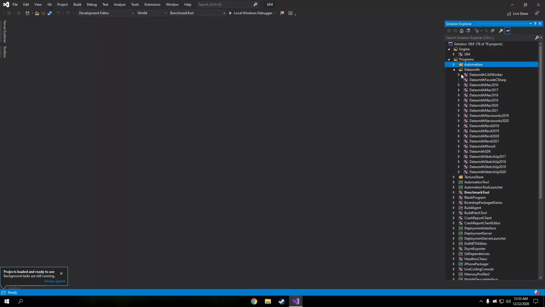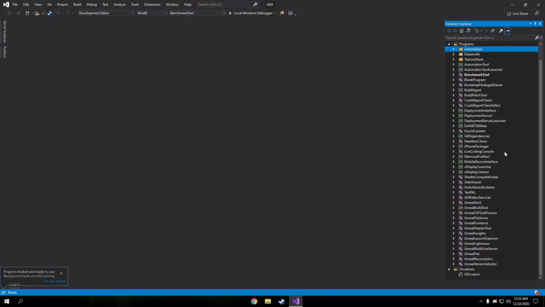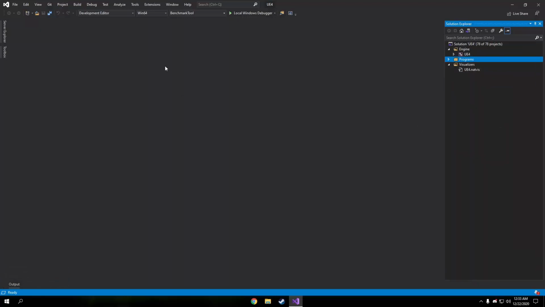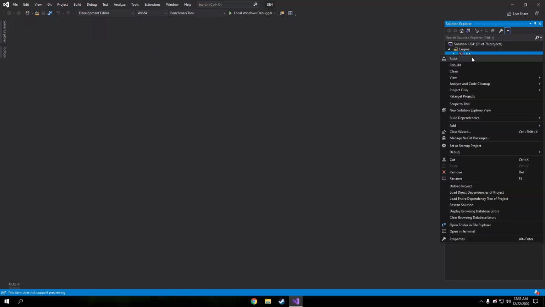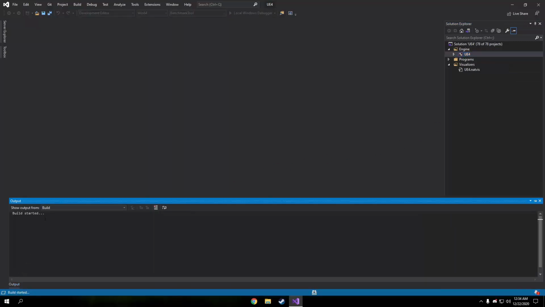After it's loaded in here, there's not too much else to do. Most of it's just going to be pretty time consuming. So you're going to double check in the top left that you have development editor selected and Win64 also selected. And then you're going to right click UE4 in the browser and click on build. You can watch the output down here in the bottom left.